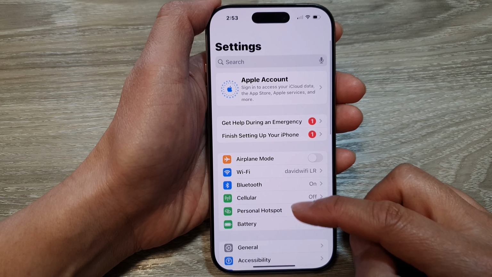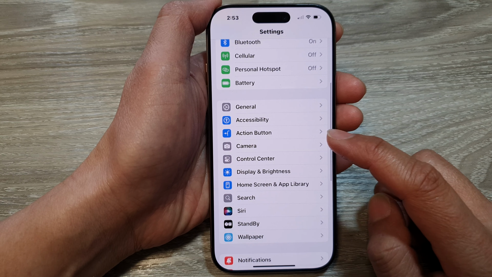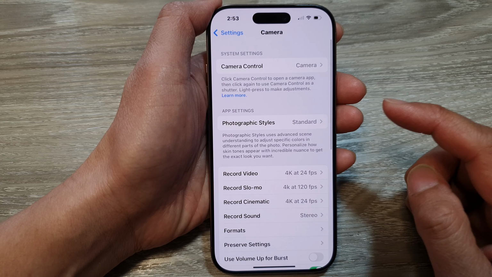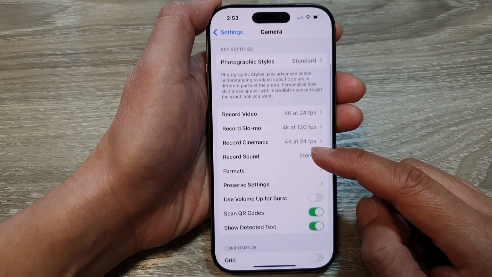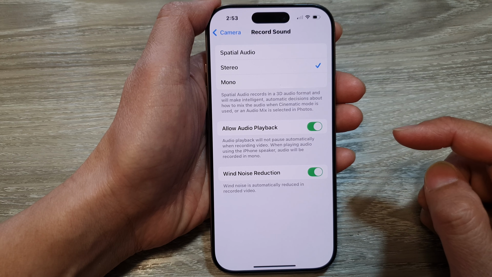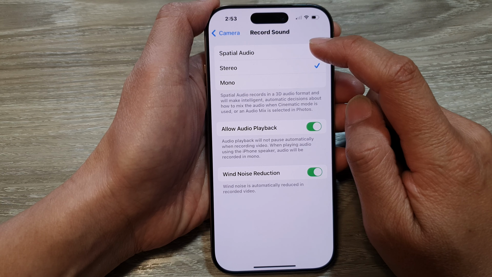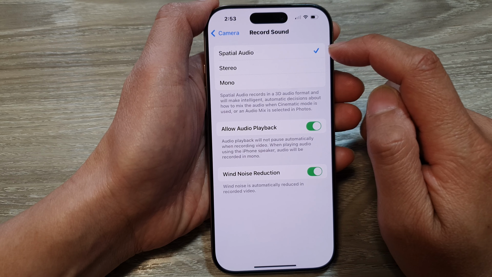Now in the Settings page, we scroll down, then tap on Camera. Next, scroll down and then tap on Record Sound. In here, select Spatial Sound or Spatial Audio.